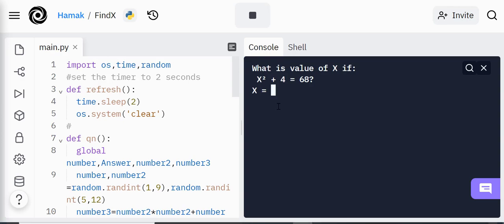So welcome again. This is a Python tutorial, part 2 of the first one I made, finding the value of x. Now what this game does is display something like this: x squared plus 5 equals 54. So you've got to find the value of x. 54 minus 5 is 49, so the value of x would be 7.